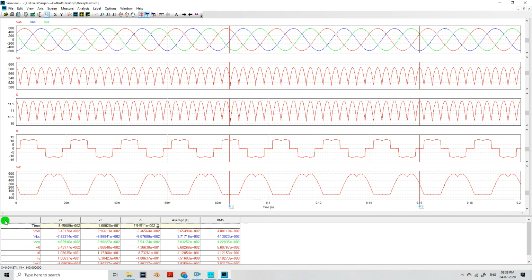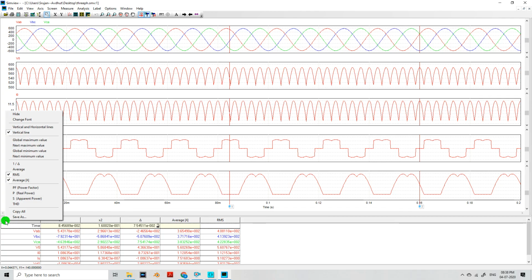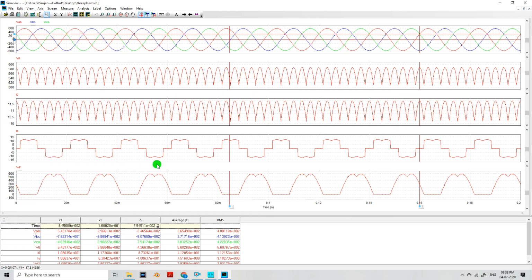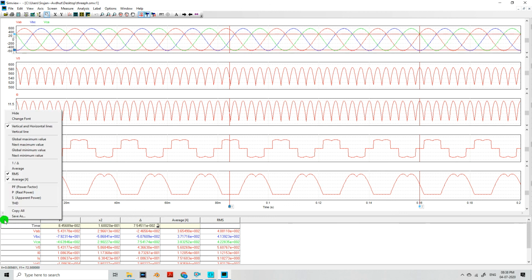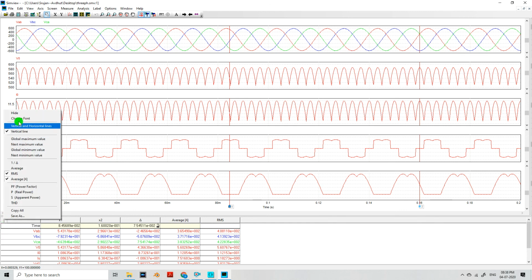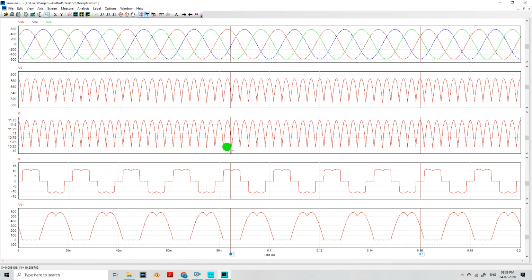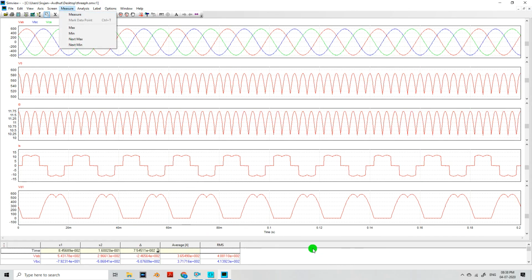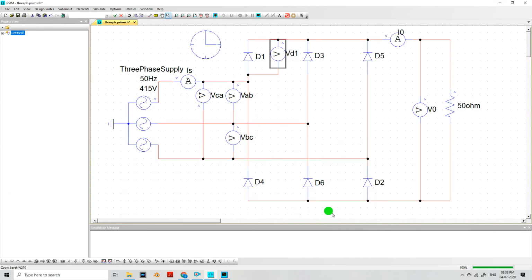Okay, so I think all these are clear to you. Let me again go here in the vertical line. I will say hide now, so the measurement is hidden. I will again click on the measurement so you can see that measurement. So these are related to the output, how we can check the output of the three-phase rectifier.